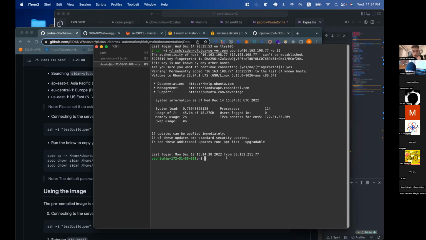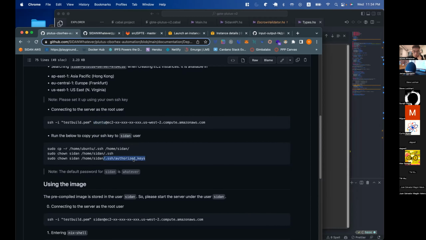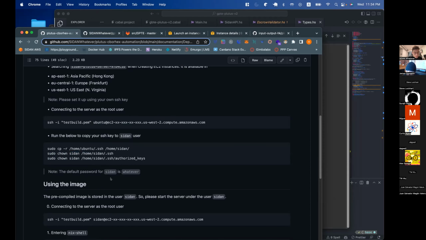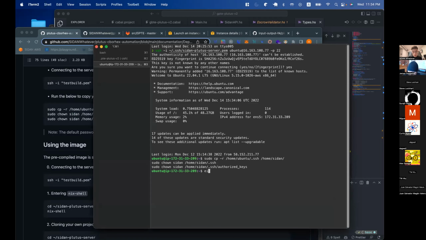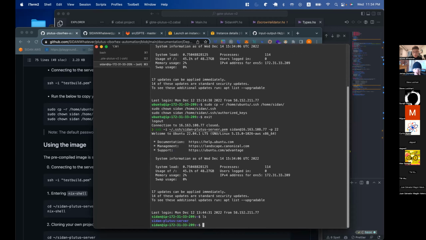Yep, here we have entered into our image, and then what we need to do is a little bit of housekeeping, which is to move our SSH public key into also the user of sidan, because all of our image has been built inside this user. So it's actually very simple, just do the copy and paste, and that's it. And then we try to connect again using the sidan user. Yep, and then we have entered our image.